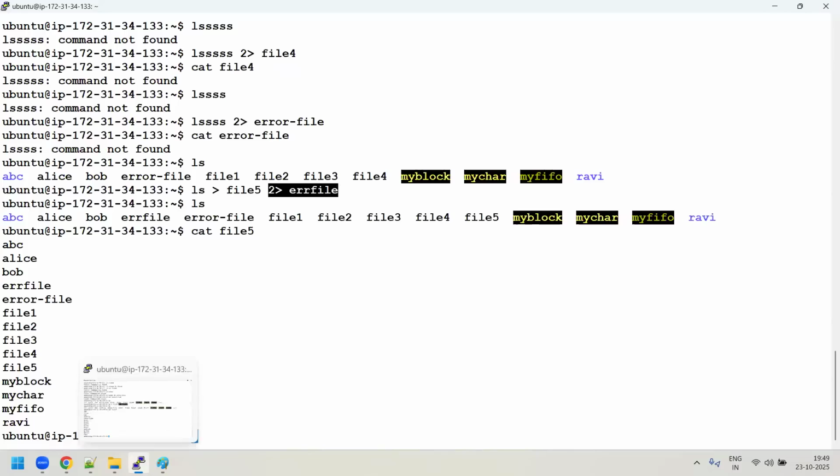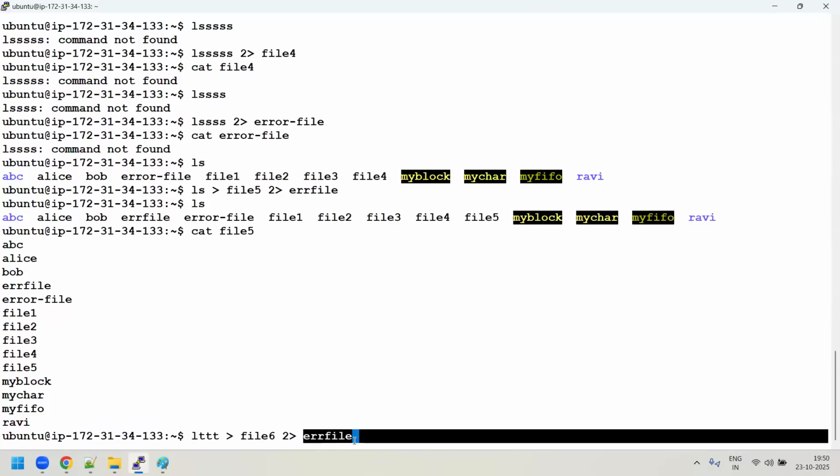Consider that instead of ls, I do the same thing with some command greater than a file name, file6, and redirect any error to the error file. It means that when I execute a command, if it is successfully executed, the output goes to file6. If there is an error, it is redirected to the error file. Because this command gives command not found, it is a failure, so the whole output will be redirected to the error file.